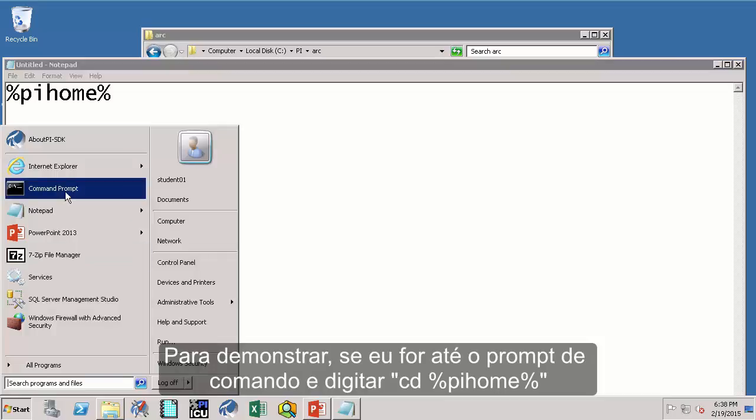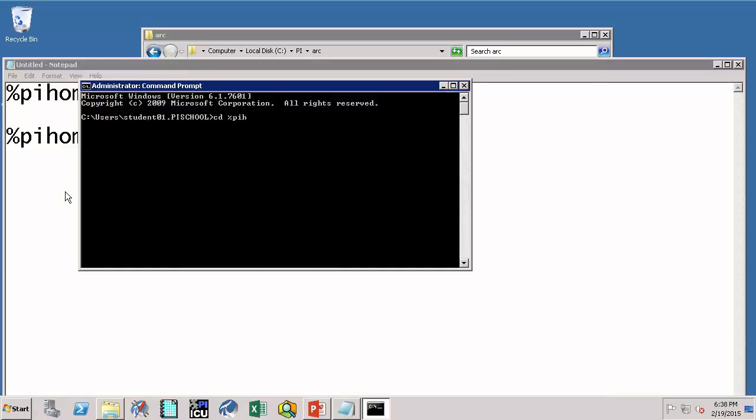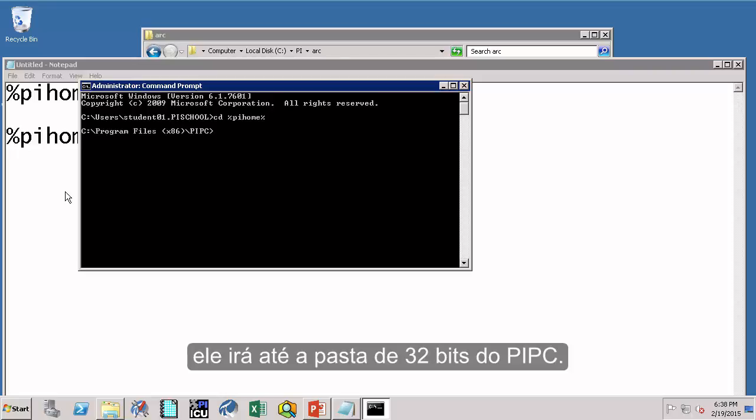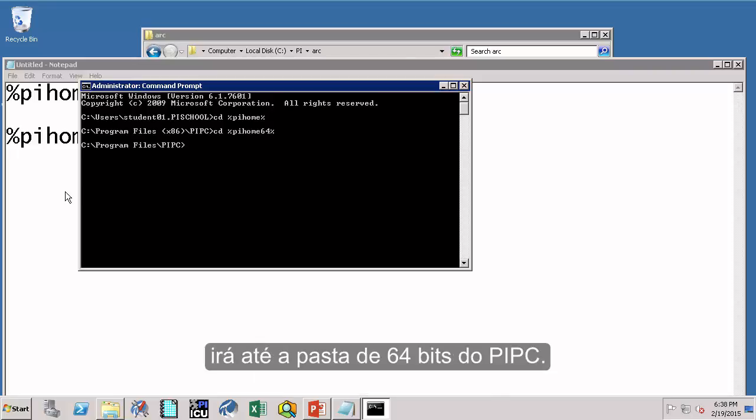To demonstrate, if I go to the command prompt and type in cd space %pyhome%, it will take me to the 32-bit PyPC folder location. Likewise, if I say cd space %pyhome64%, it will take me to the 64-bit PyPC folder location.